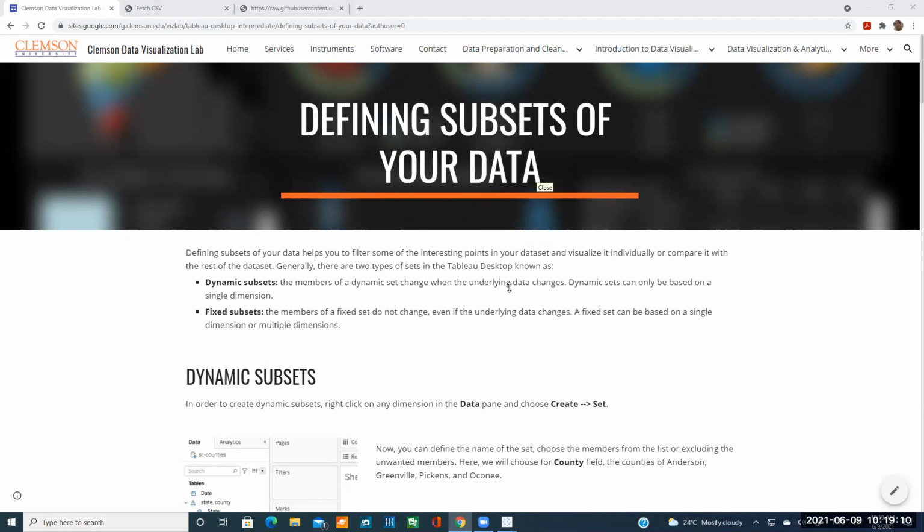Okay, all right. The section that we have here is about defining subsets of data. Sometimes we have a big data set and we want to create subsets and be able to modify those subsets. Subsets means being able to filter some of the interesting points in your data set and visualize them individually or compare them with the rest of the data set. So that's the logic behind the subsets that we have in Tableau Desktop.